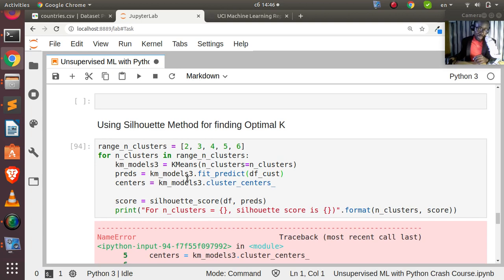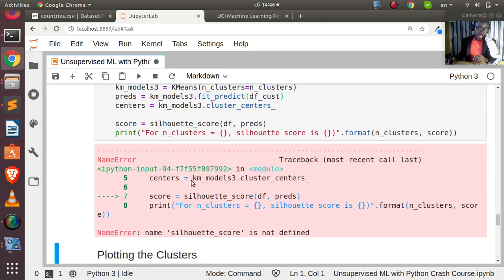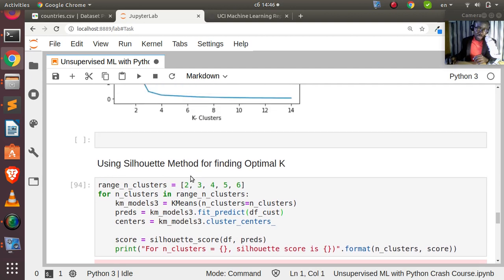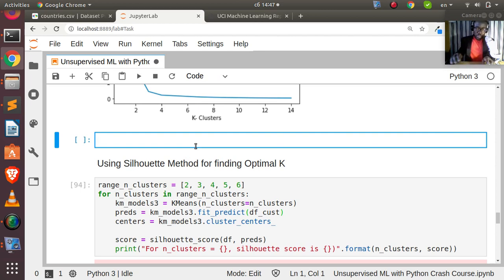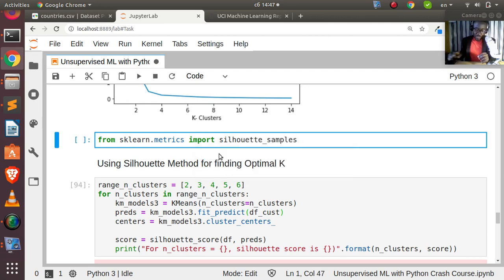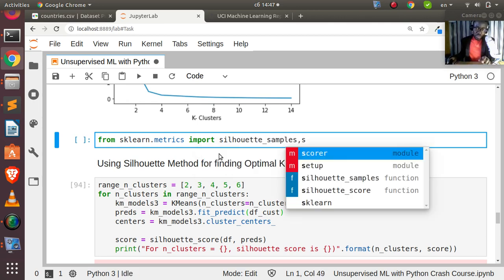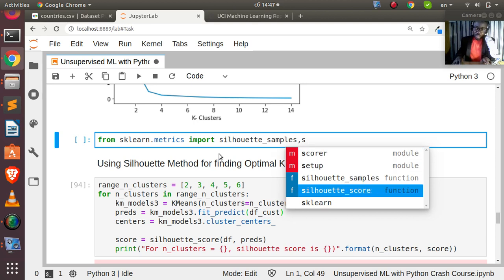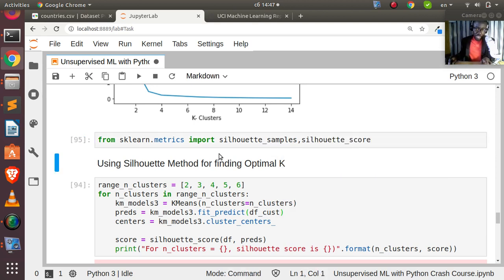The reason it's giving us this name error is, we can check it out, silhouette score is not defined, so let's import it first. I'll just import it here. So this is going to be from sklearn.metrics import silhouette_score. That's what you're trying to import, right? We have silhouette samples. We also have silhouette score, so we're using the 2 of them to help us with that. Then I'll run it again.